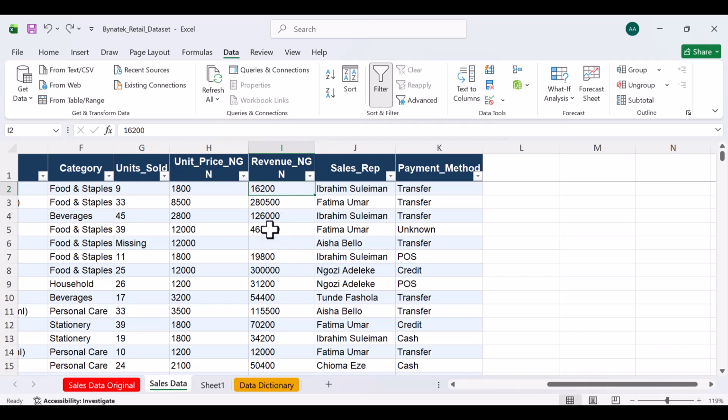Right now, it was just typed in. How do you fix it? It's supposed to be calculated, because what if units sold is 9 and the unit price is 1,800, and you use a calculator to type in 16,200? If you later realize that 11 units were sold, you'll have to calculate it yourself again. So you're supposed to use a formula to calculate this column to get the revenue.